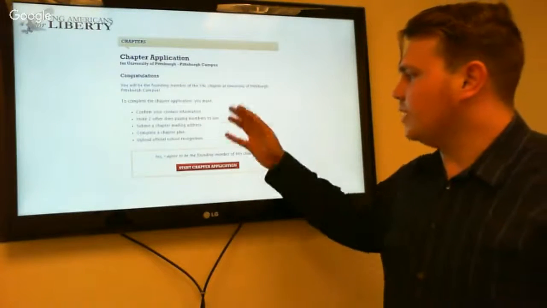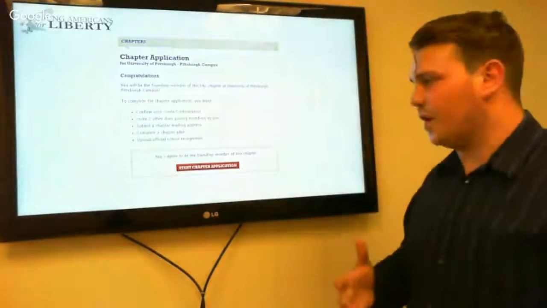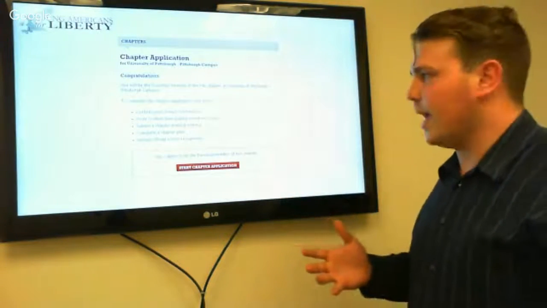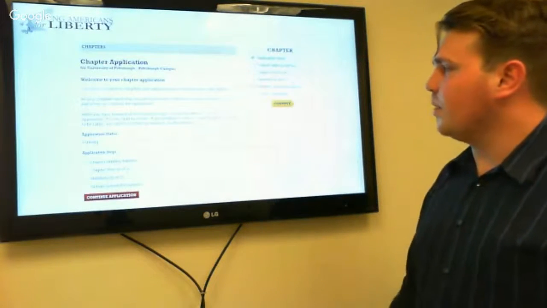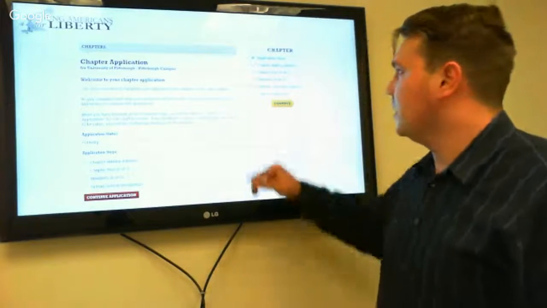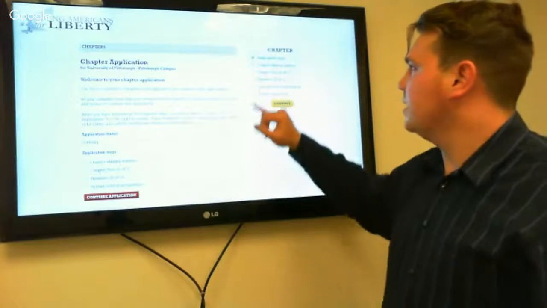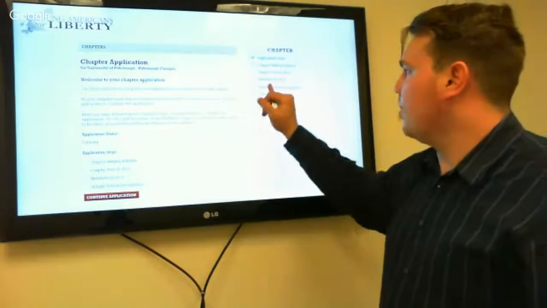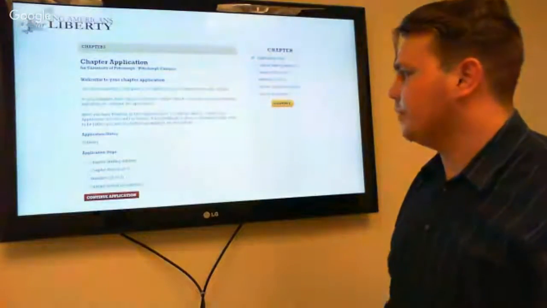In the chapter application, you'll say, yes, I agree to be the founding member of this chapter. It should be a good feeling. You're bringing something new to your campus, and you can really make a difference here. So click that button, and that'll bring you up here. This will give you an overview of what you're going to be doing throughout the chapter application. So application start, and here is the chapter mailing address, chapter plans, members, uploading school recognition, which we'll talk about a little bit later, and then submitting the application.